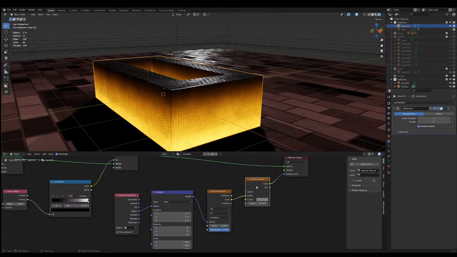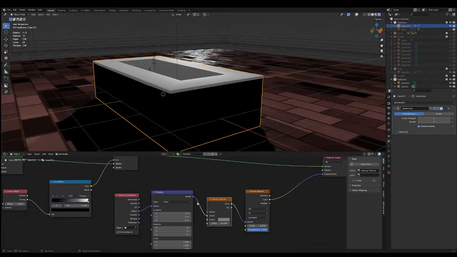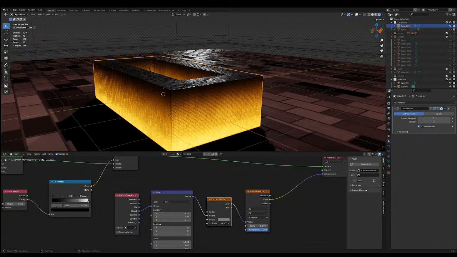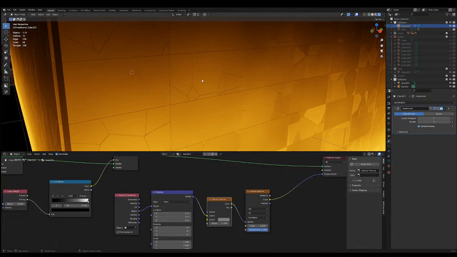If you do it the other way around, so let's plug that in back here. If we do checker controls Voronoi, you can control the checker on top of the Voronoi. So see, look, the Voronoi is inside the checkers.